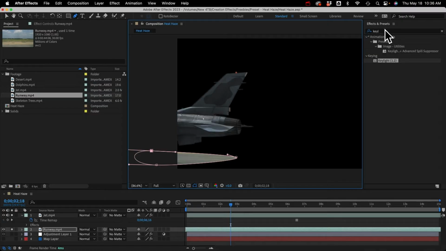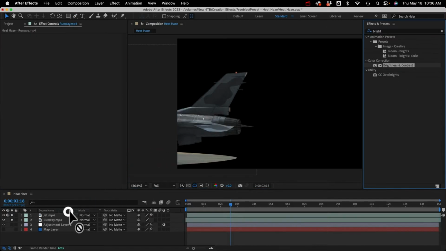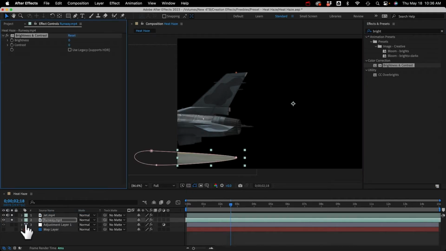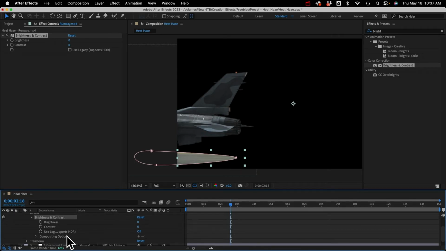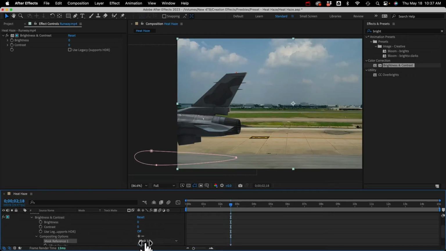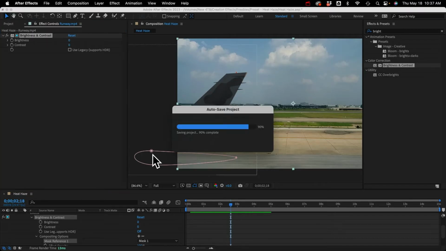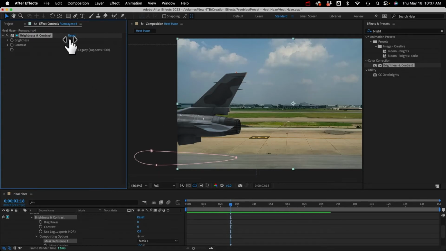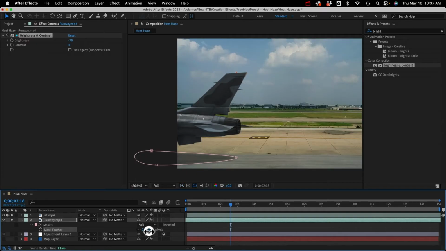Alright, and now I'll add a brightness and contrast to that clip. And in the timeline, I'll open up brightness and contrast, and in compositing options, I'm going to add a new mask reference, and it automatically is pointing to our mask. So now whatever changes we make in the brightness and contrast, it's going to be limited to just this area. So we can just darken this, and I'll hit F to open up the feather property for that mask. Feather it out a little bit.